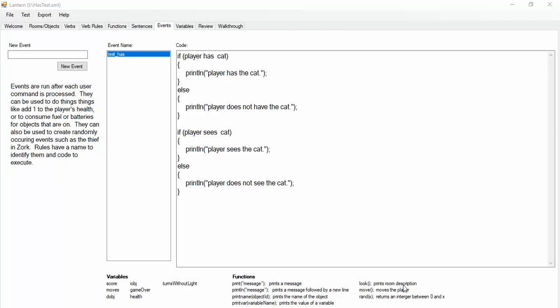Hello, in this video I'm going to talk about two operators that Lantern's language supports that are not going to be found in any other language because they're simply for doing adventure game things. That is has and sees. These are mathematical operators because they return either a 1 or a 0, true or false.